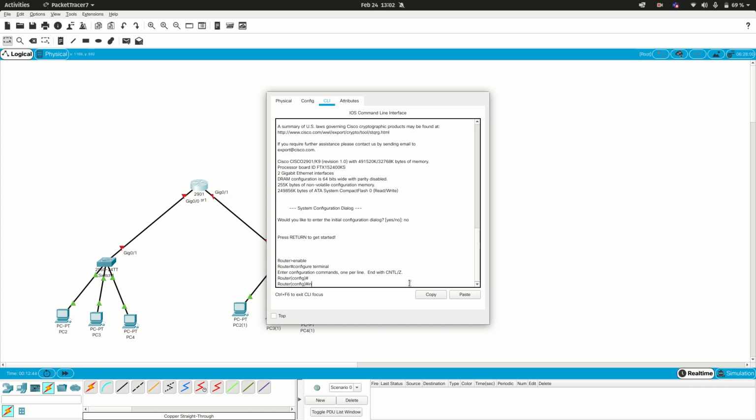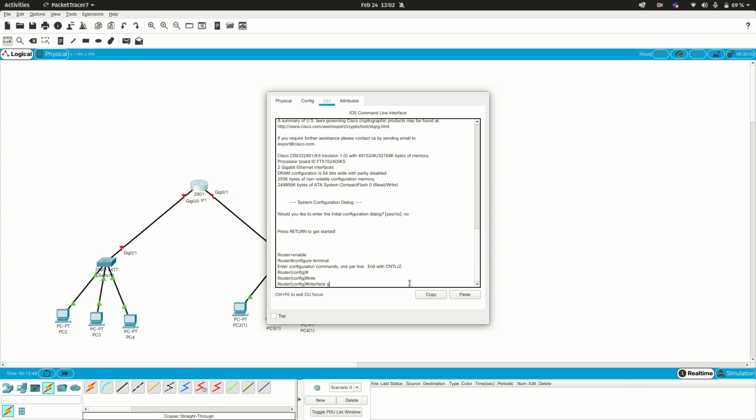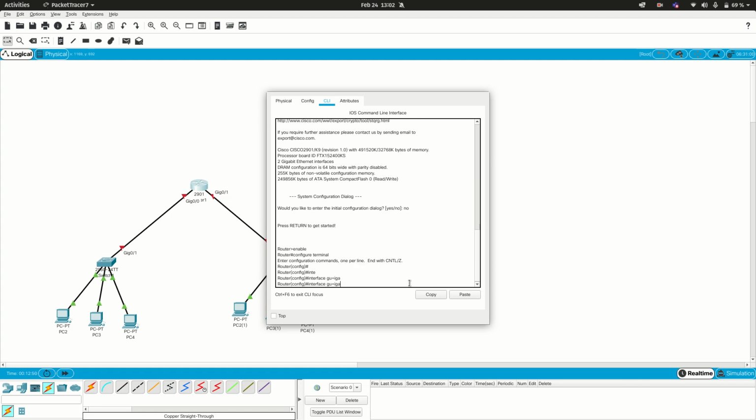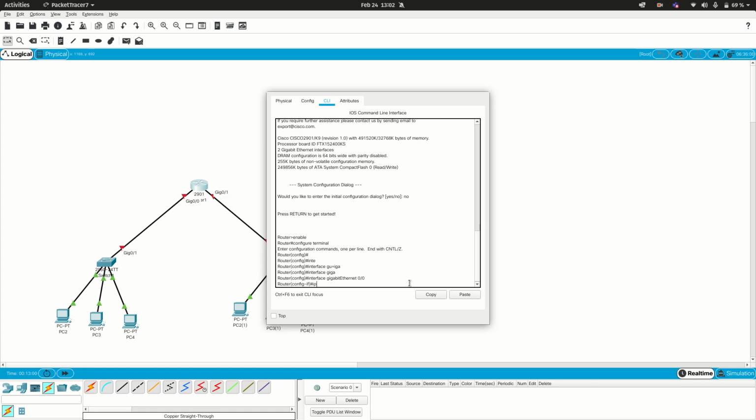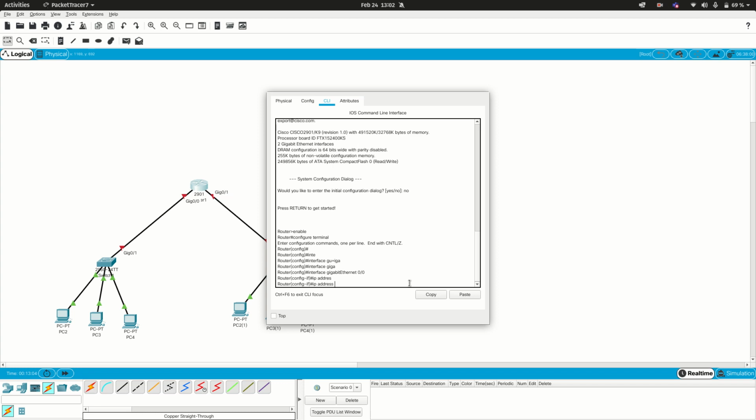Okay, and since one side of the router is connected using gigabit Ethernet 0/0, I'll use that interface, and then I'll be giving the IP address for this interface as 192.168.1.1.